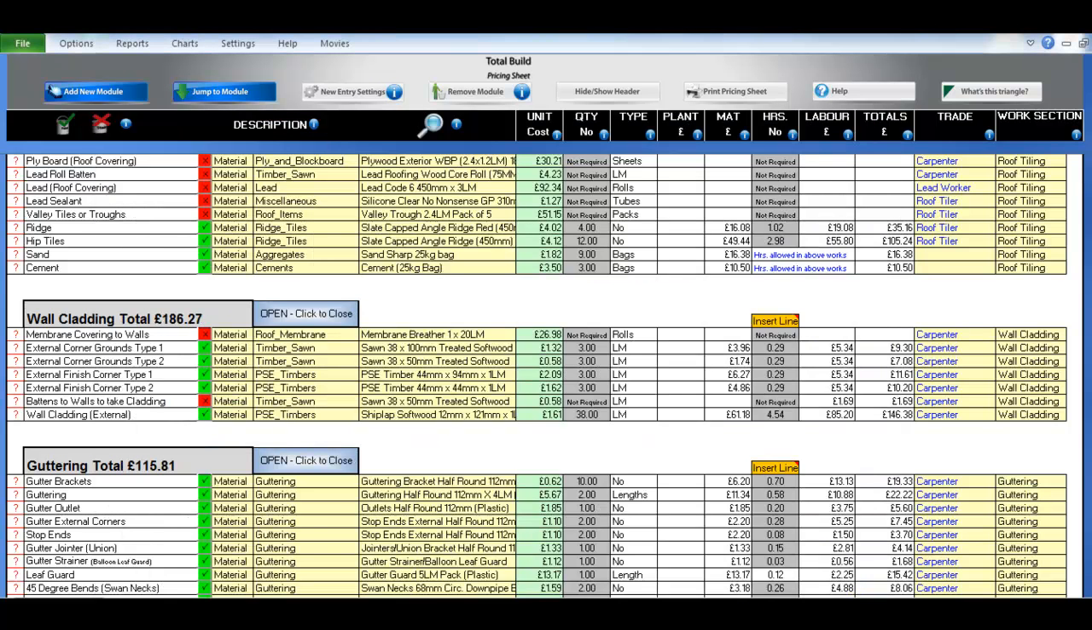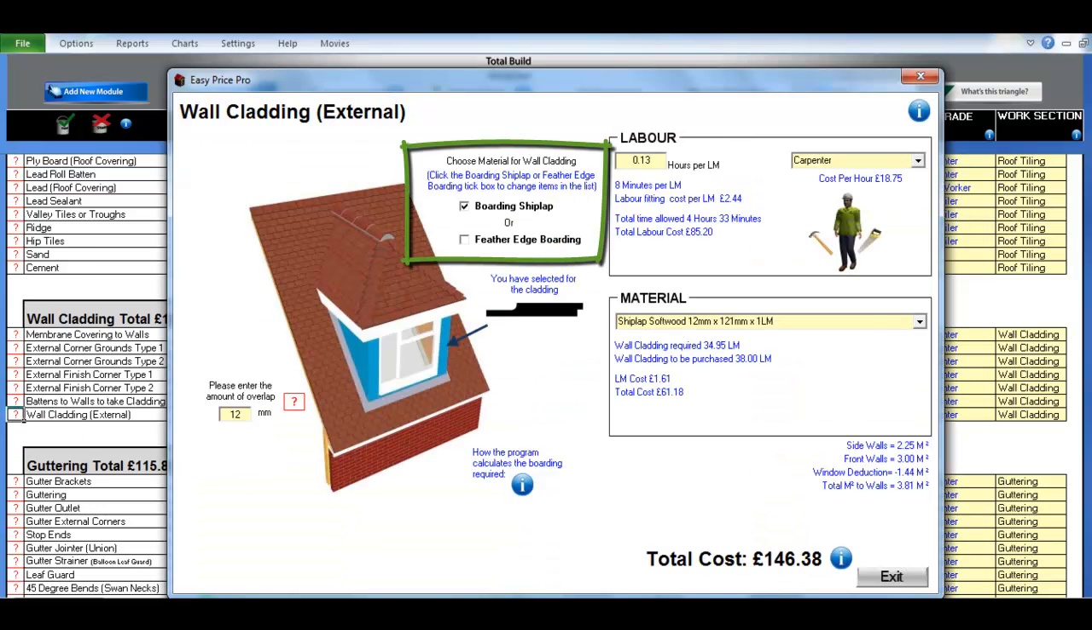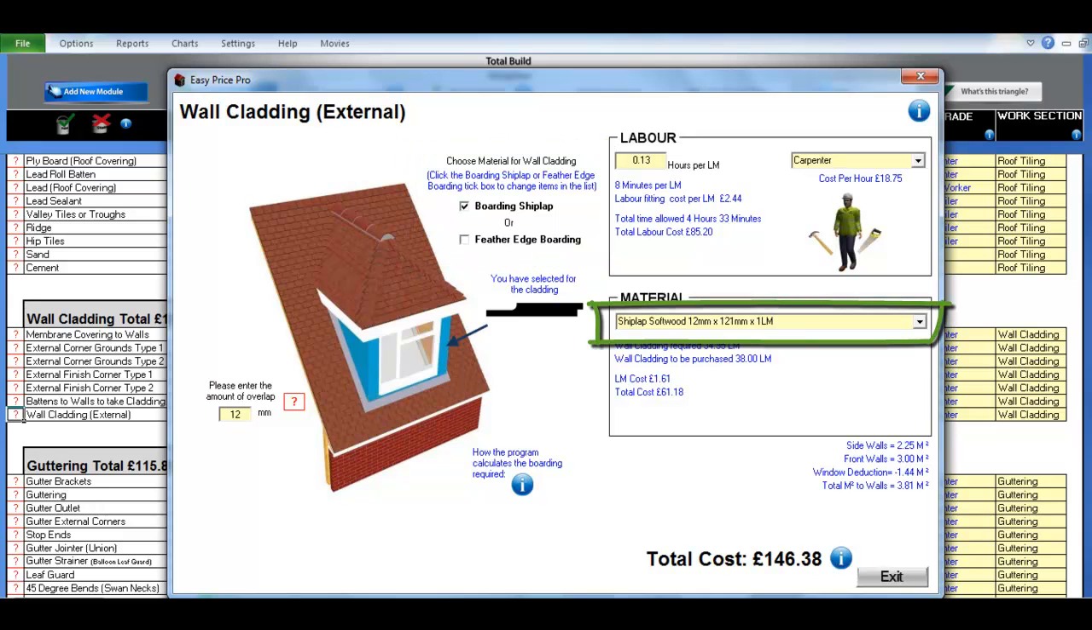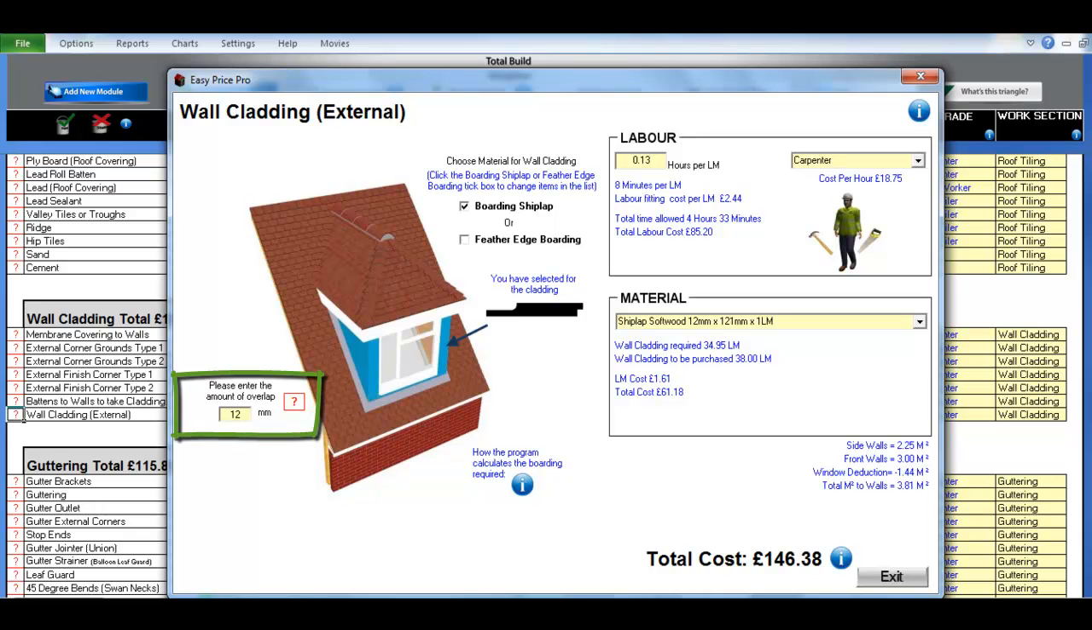Lastly, I have the wall cladding. I'm given the choice between boarding shiplap and feather edge boarding. Simply tick the one you require and select the material. If you are doing feather edge, you can adjust the amount of overlap here.